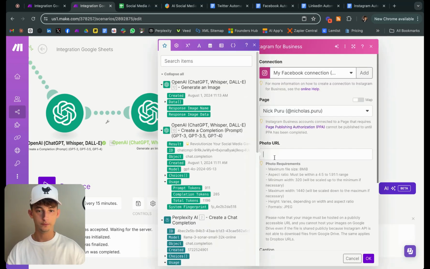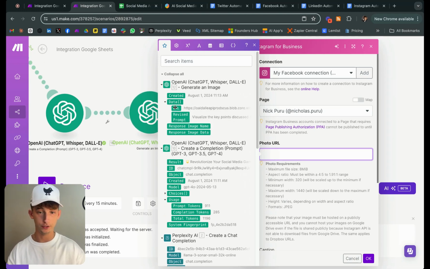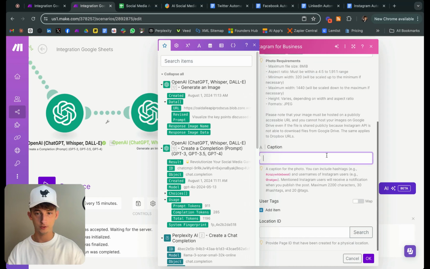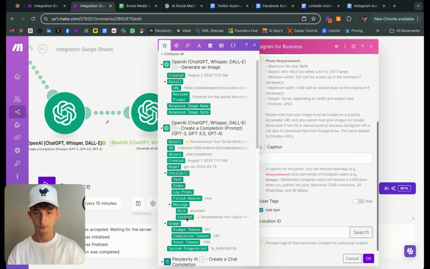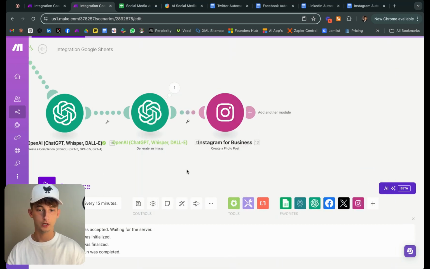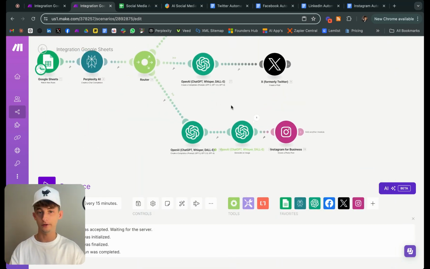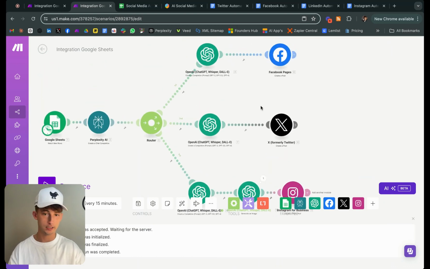Once this loads up, you'll find, okay, so there's the generate an image tab, and you'll find the data right here and the URL. So now we just want to put in our caption, and that would be this right here. There's the content, and we'll click OK. So if we run this, it's actually going to post on my Instagram. It's also going to post on X and Facebook.